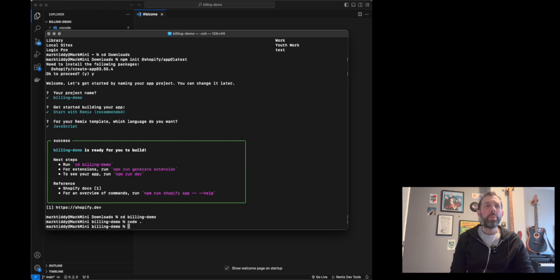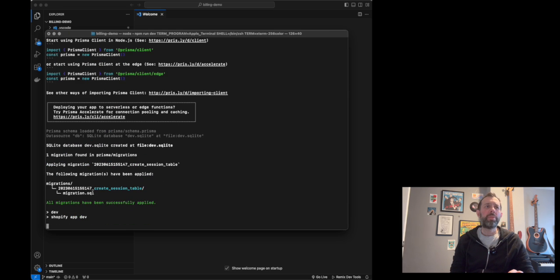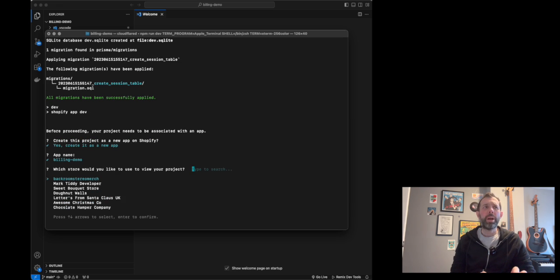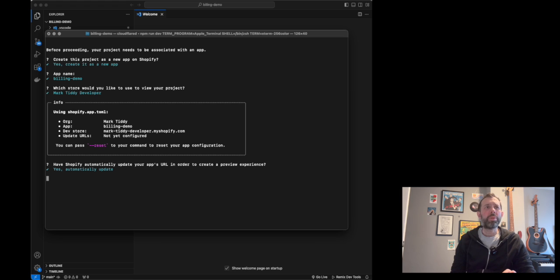So to start with, we're going to go to terminal and we're going to run npm run dev. Now what that's going to do is start a development environment for our app, and when this is the first time you run it, it's going to ask you a few questions as well. So it's going to say, do I want to create it as a new app, which I do. I'm going to call this billing demo. If you haven't linked your CLI up with your Shopify partner account, then you'll obviously need to do that as part of this as well. I'm going to put this on my developer store.